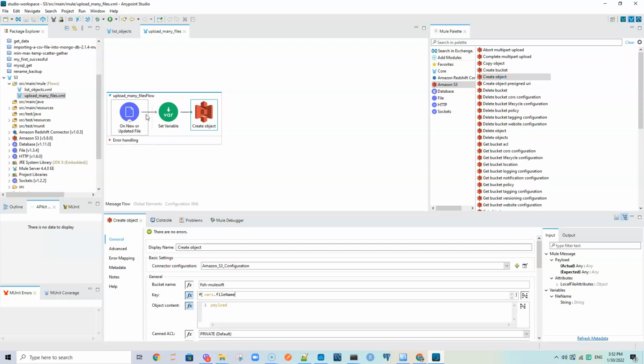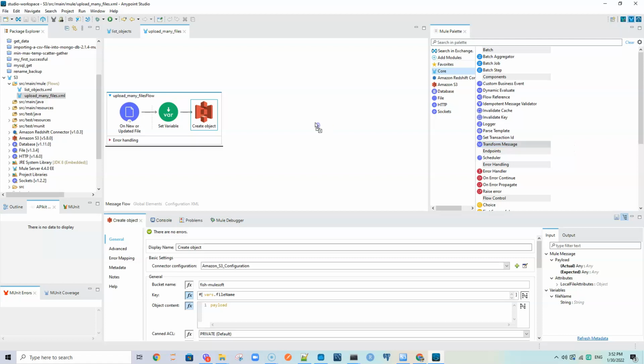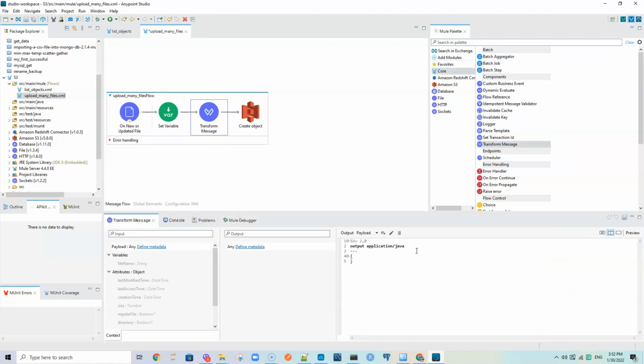First we have to transform our data to CSV format, because we want to save it as CSV. So we have to add a transformer, go here to transform message and bring it here, and rather than Java, let's make this CSV. We want the payload to be in CSV format, so that the CSV data is written to S3.